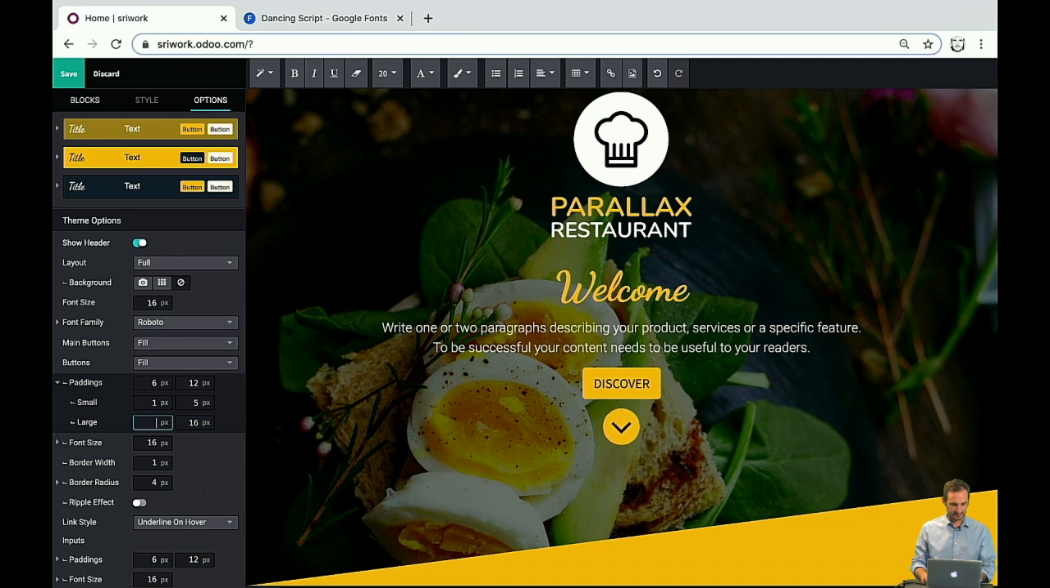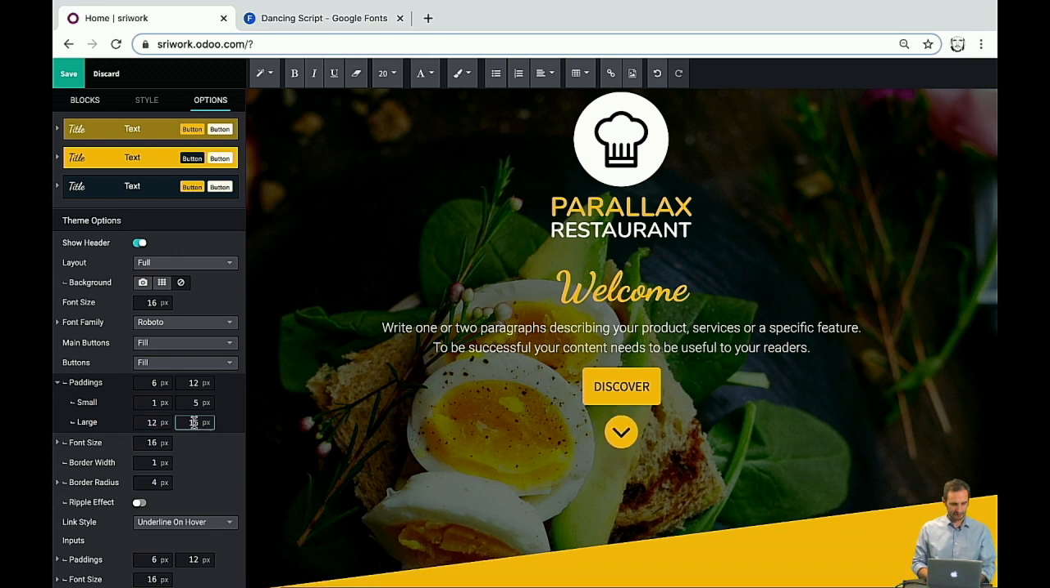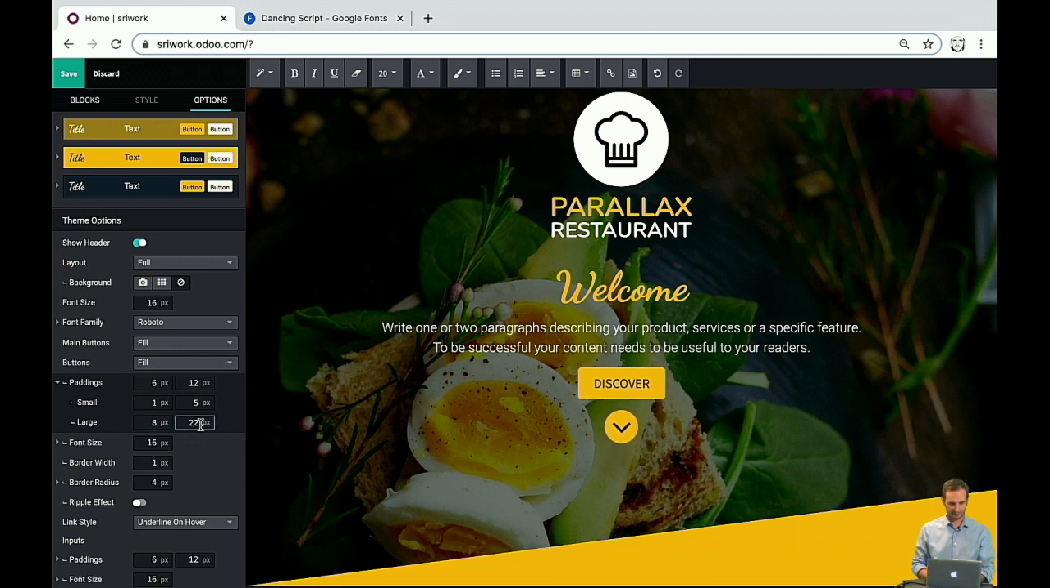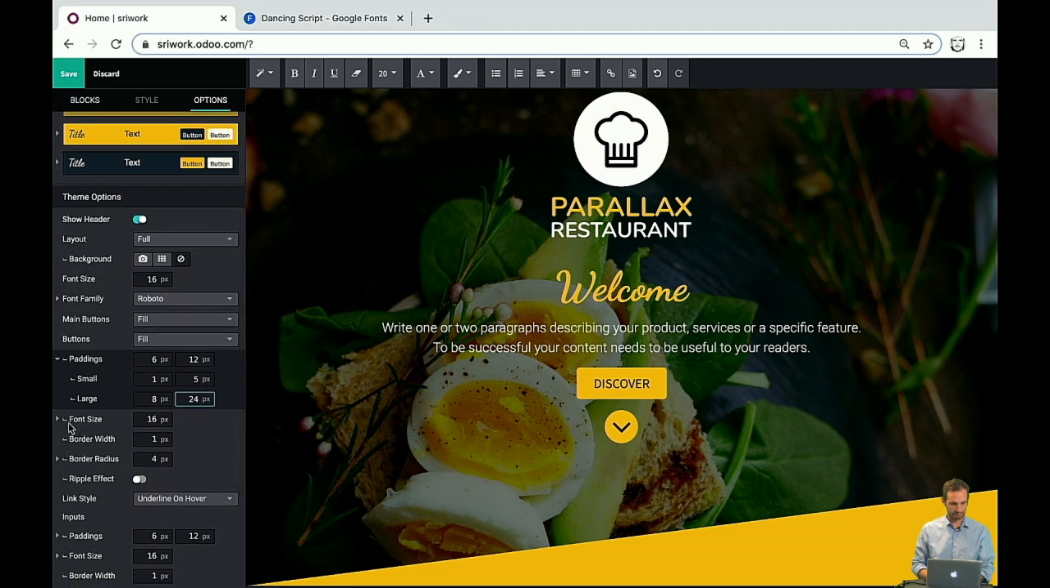So here we'll set 12 for the horizontal padding, and for the vertical padding, sorry, 22 maybe. Let's see how it looks like. We can make it even stretched, in my opinion. 8 pixels for the 8 and probably 24. Yeah, seems much better.